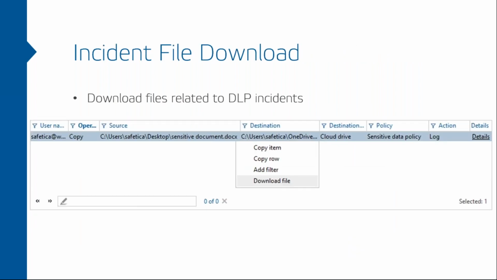Another feature that we have right now in the new version is something we call incident file download. How this works is that here you see a screenshot from the DLP logs section, which includes DLP incidents. So you can see that the user copied a file which was stored locally into a cloud drive. And the action here was to log this action. So the action wasn't blocked and the file was copied.